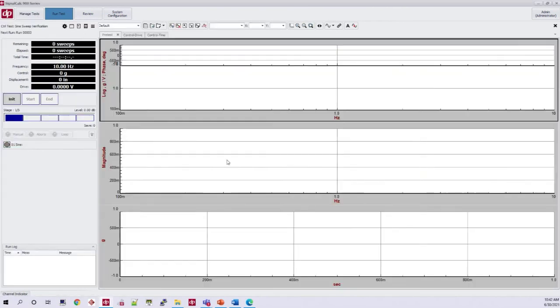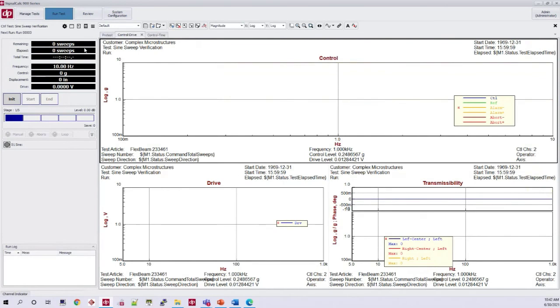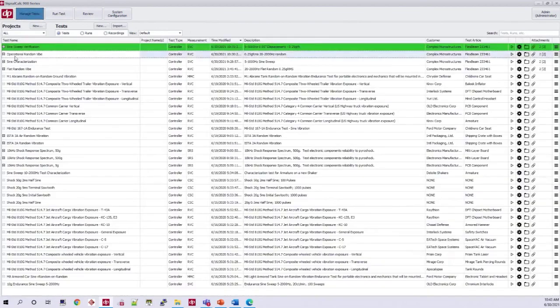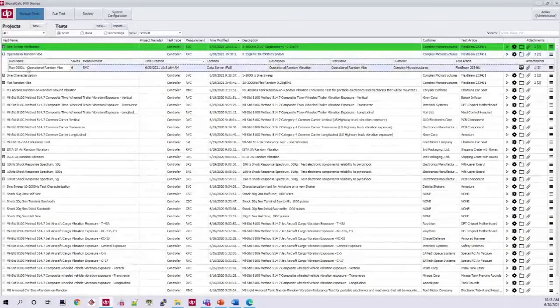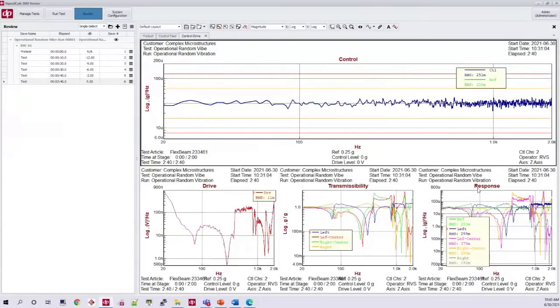Okay, so now I've got all three parts of the test profile complete. I've done the report of the first sine sweep. I'm going to open up the operational vibe random test data. So I'm going to double click on that. That opens up my operational vibe random test data in review mode.